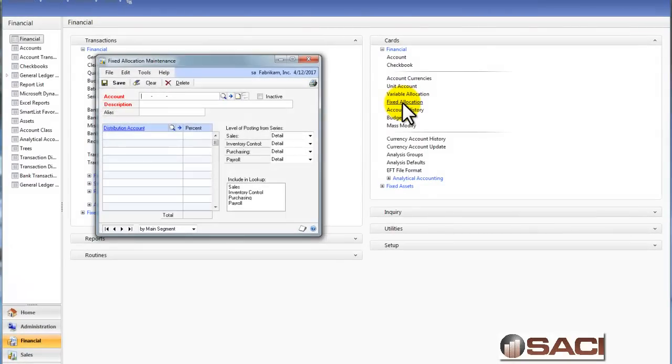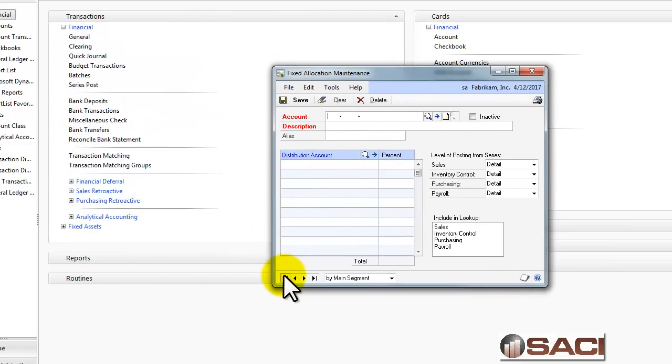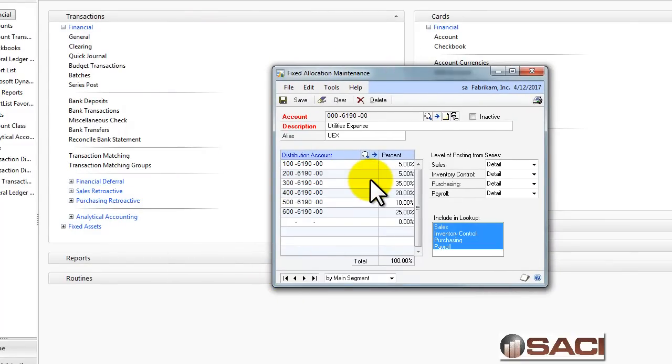So under Financial, Cards, Fixed Allocation, I'll pull up my maintenance window. And let's take a look at this utilities expense account. So the allocation account is 000-619000. Now nothing will ever get posted to that account. It's a fake account. So when something gets posted there, it actually is going to get posted to these accounts.